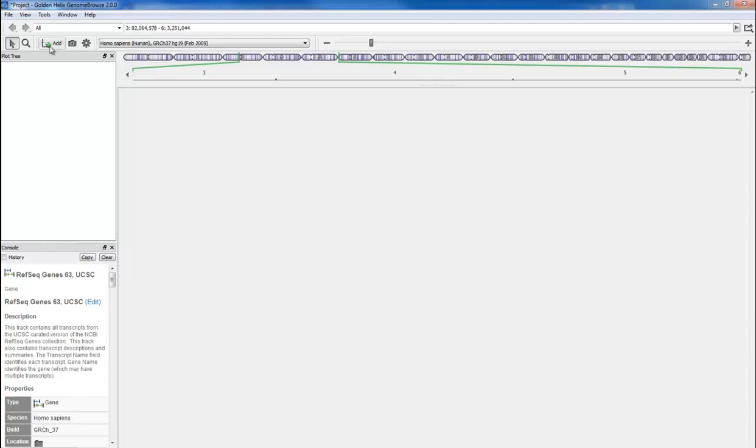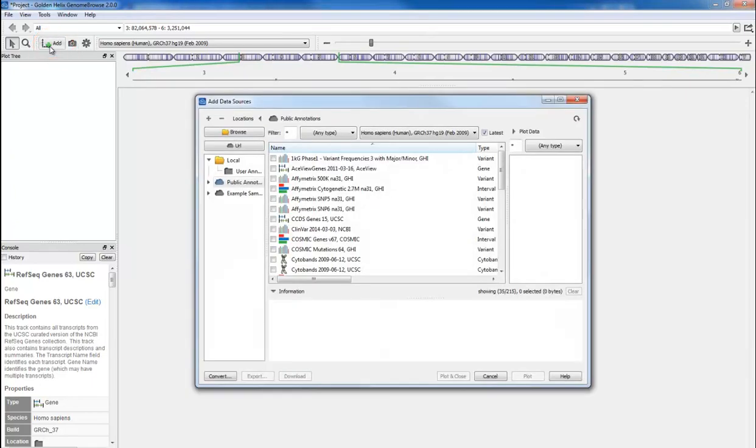In this video, we will be covering the Add Dialog options. The Add button is how you will add BAM, VCF, and bed files as well as annotation tracks to your project. On the left, you will notice that you can select from local sources. This is where downloaded samples like the reference sequence and annotation tracks we just downloaded can be found.